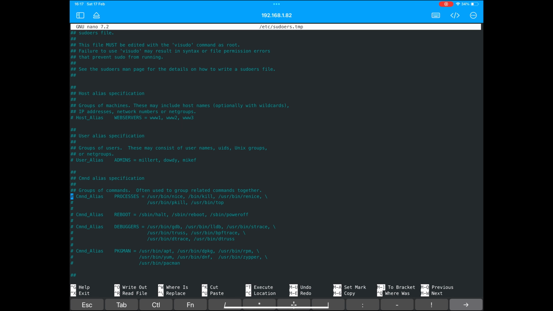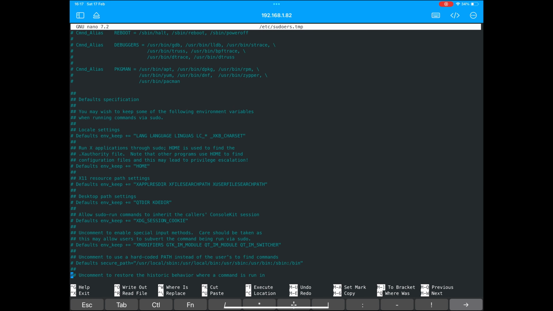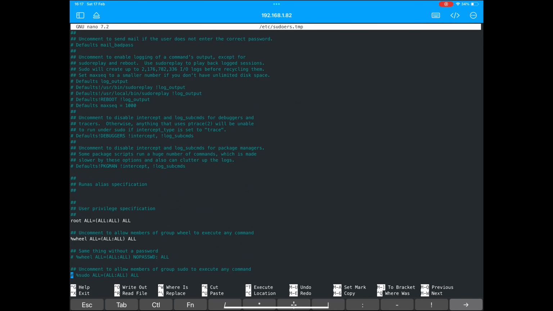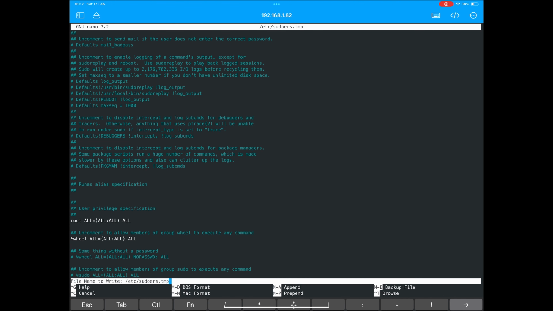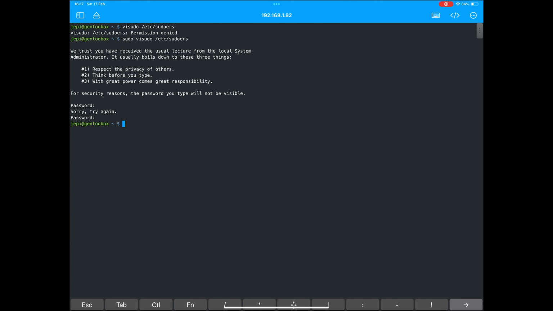And at the bottom of this file, I uncommented this row. This row means it's commented. So all members of the group will be able to execute any command with sudo, with root privileges. So this is basically what I've done. So let me close it. And now we are able to install our graphical environment.